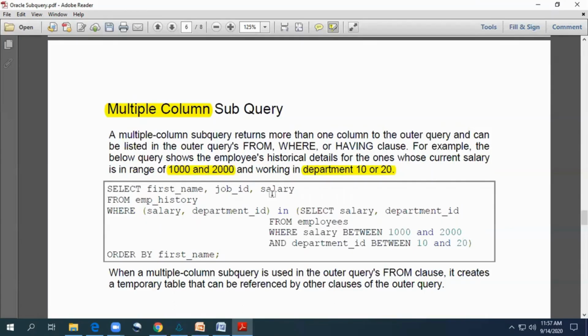Select first name, job ID, salary from employee history. Employee history is the name of my table, right? Where salary, comma, department ID. Now instead of a single column, I'm using two columns here. So here we are learning that we can use multiple columns with the subquery, where salary and department ID. I want to match what? Both salary and also department ID.